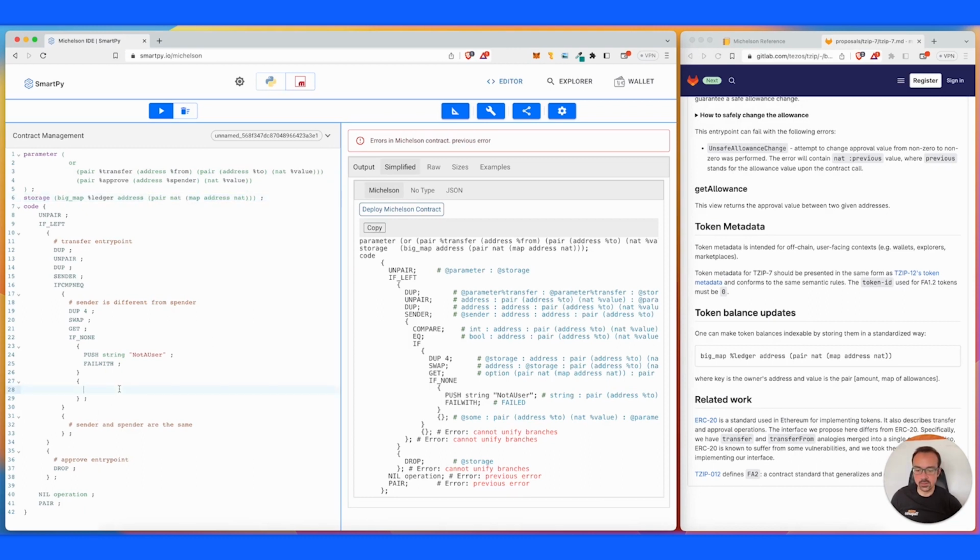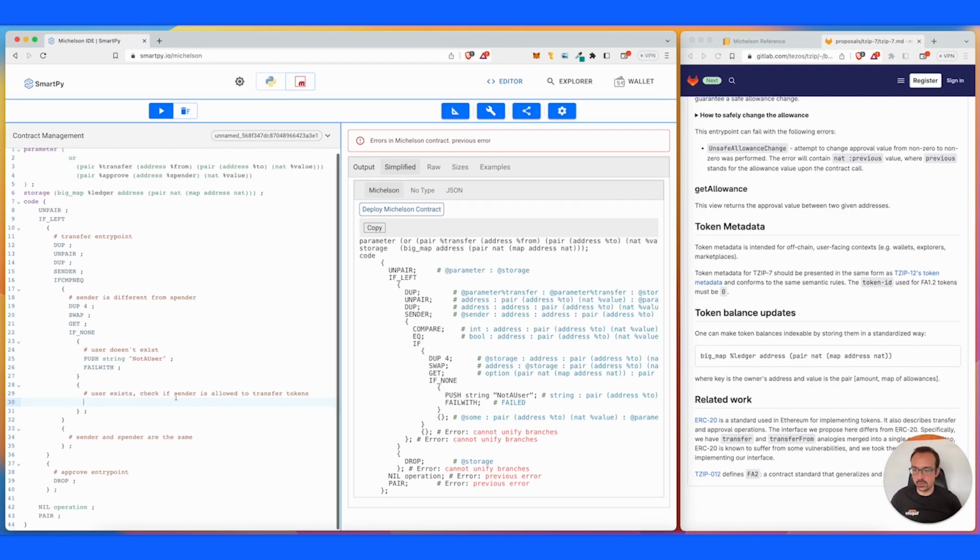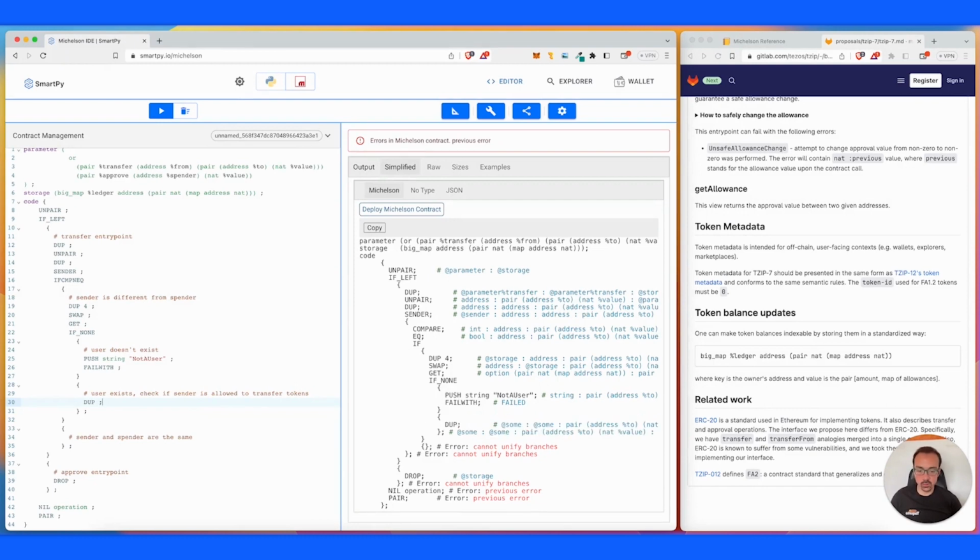If the value is Some here, then it means that the address from exists, and then we are going to get this value on the stack. This value is very interesting because that's the one that we are going to use. So let's just put "user doesn't exist" here, and here the user exists, and we're going to check if the sender is allowed to transfer tokens. So now that we have that value on the stack, first we want to duplicate the value, so we can reuse it later.